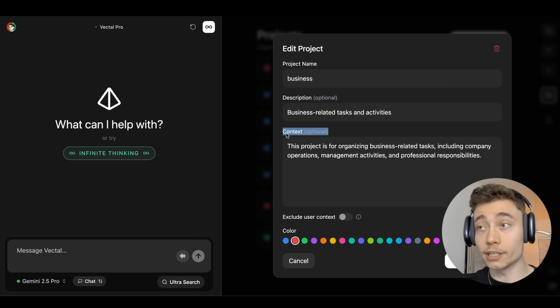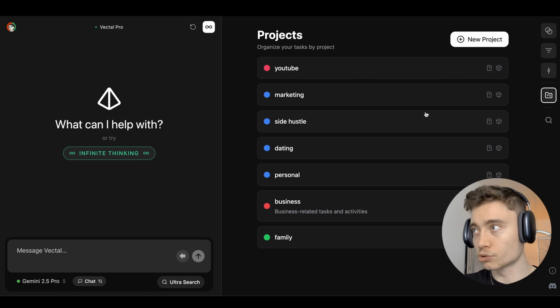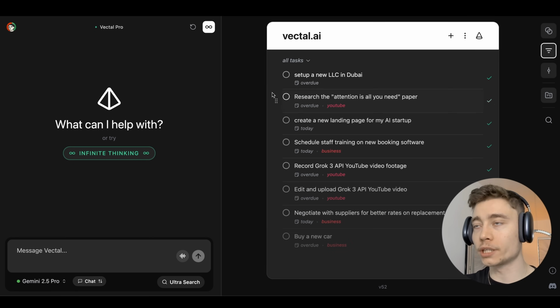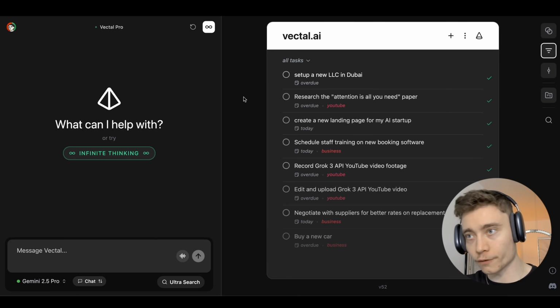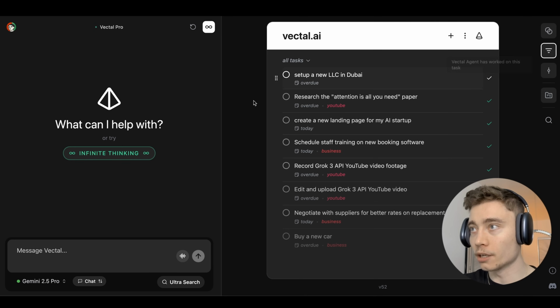Now, this is literally a custom system prompt for each project. And if you want, you can even exclude your main user context to have even more control. Basically, Vectoral is a full productivity app that you can do all of your work from, with tons of new innovative features that do not exist anywhere else. And it was built mostly by vibe coding.